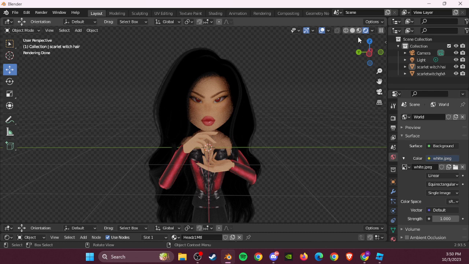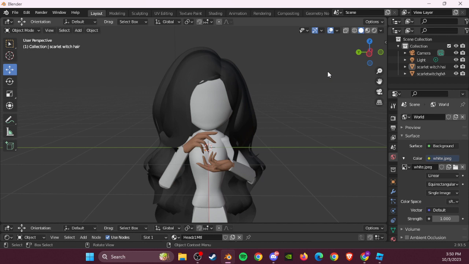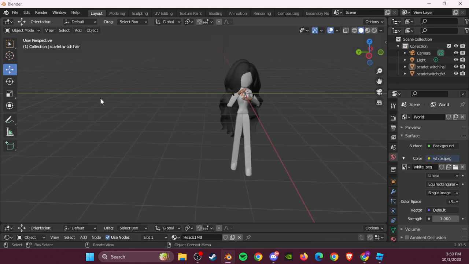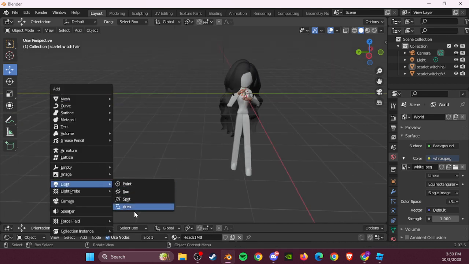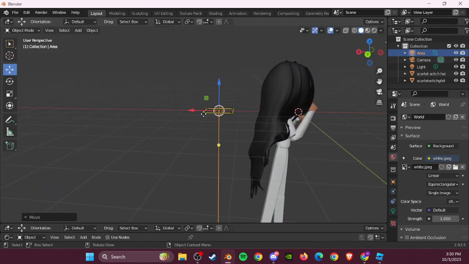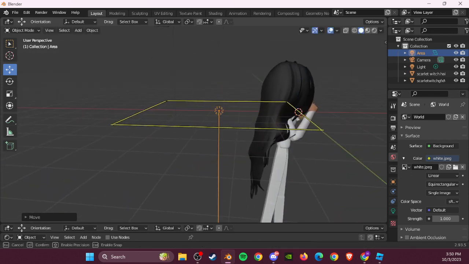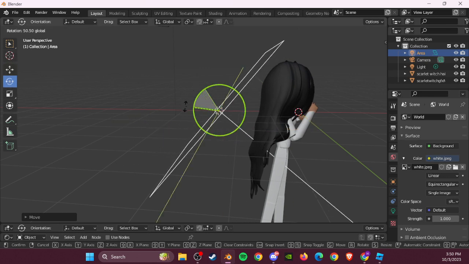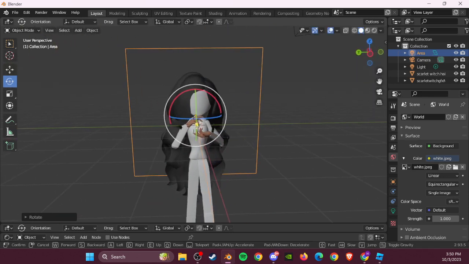I'm going to personally do backlight, but if you just want to render it now with no backlight, that is all right. You could just render. F12 is render. So, to do backlight, you're going to Shift A, light, area. Then, we're going to move it back. You're going to go to the side and go like this. Then, click this one, green, and rotate it.